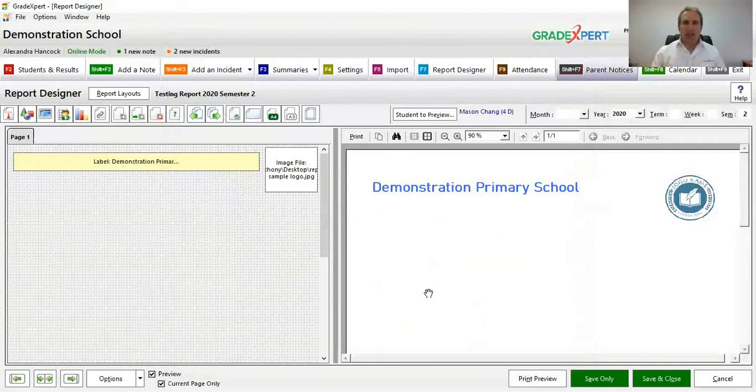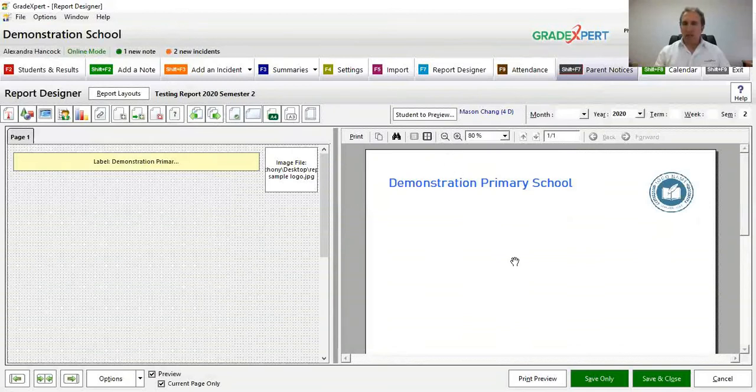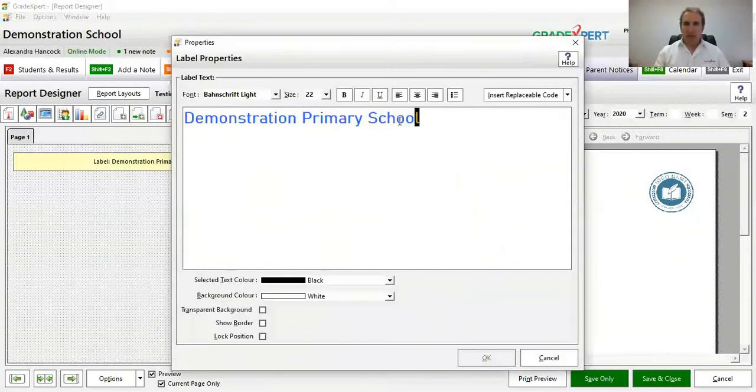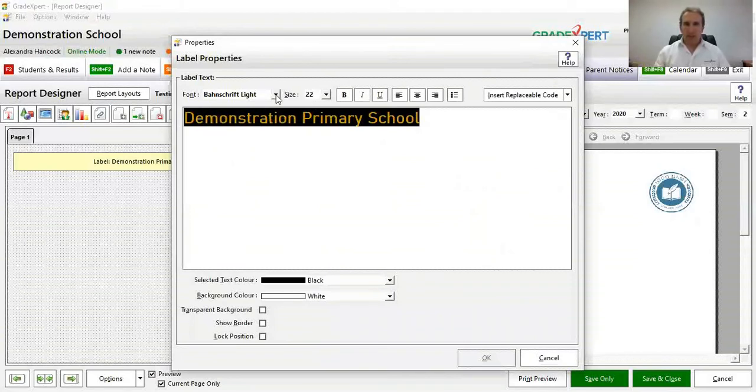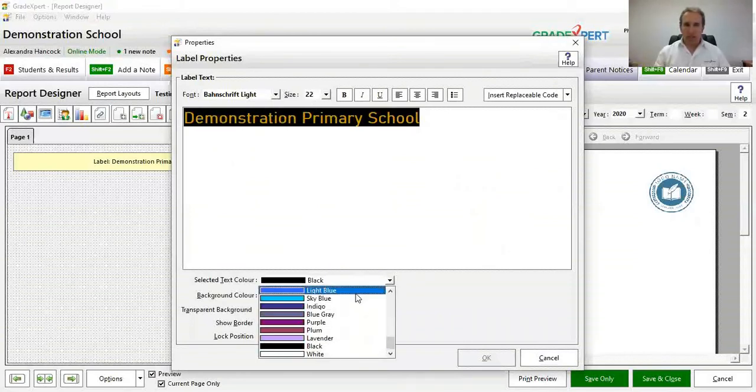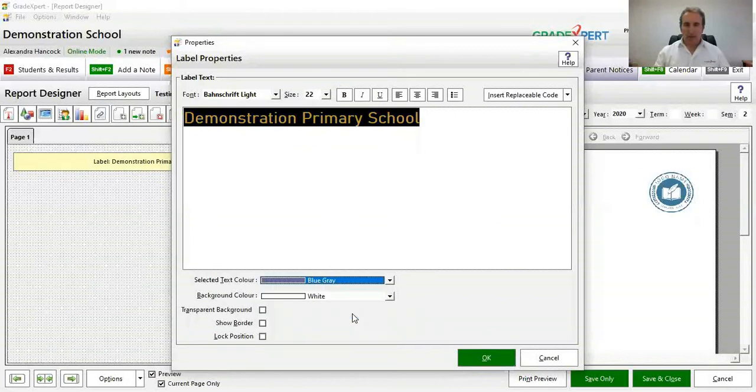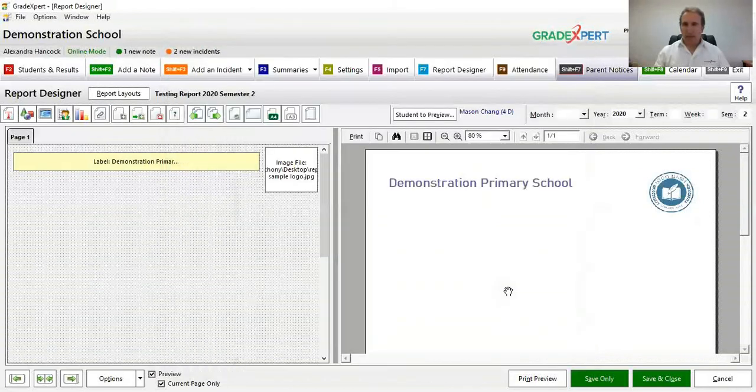So as you adjust the settings on a label, you'll see that the preview on the screen gets changed to match the settings that you put in. I might make that blue a little bit less intense so that it more closely matches, say, my logo. I think blue-gray might be a better color. So there we've got our school name, our school logo, just by using an image file and a label.